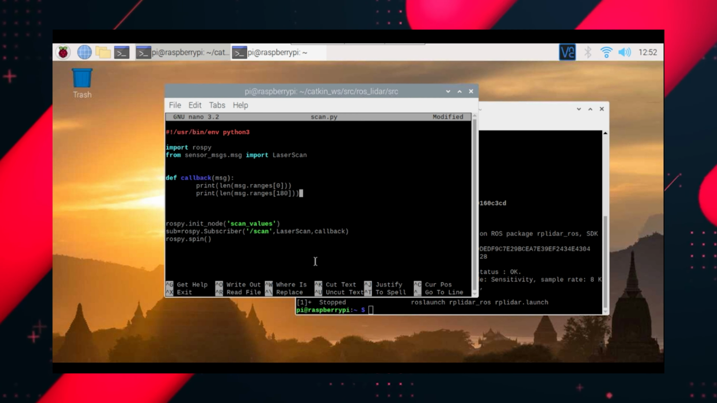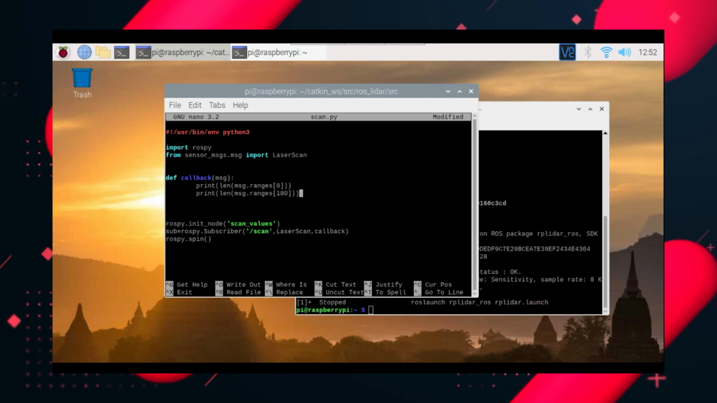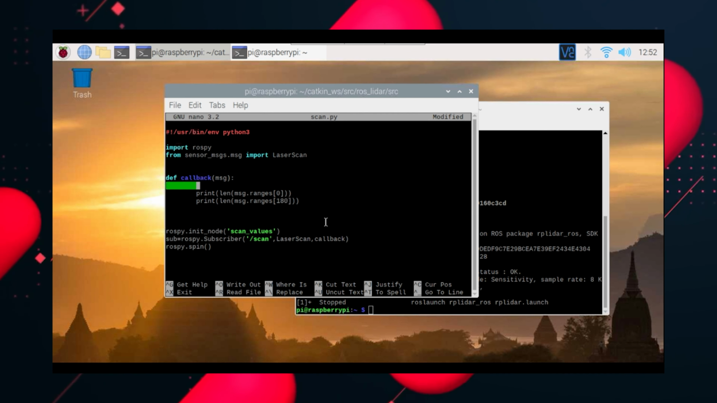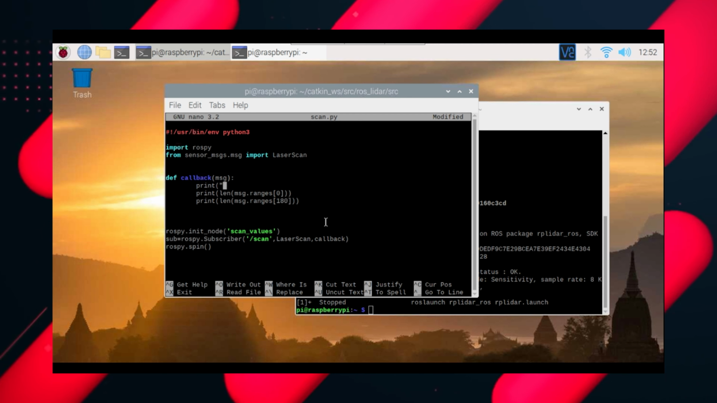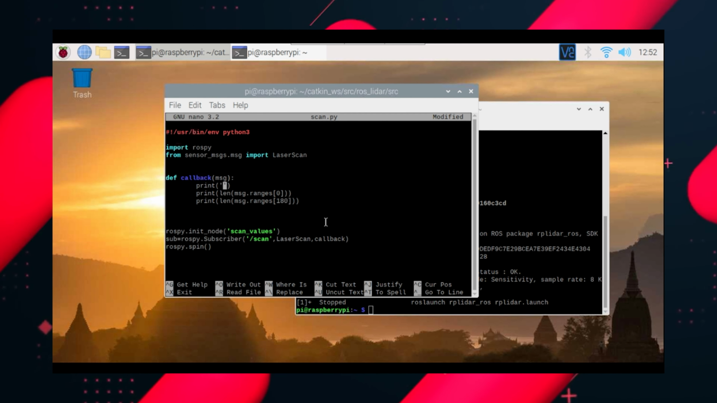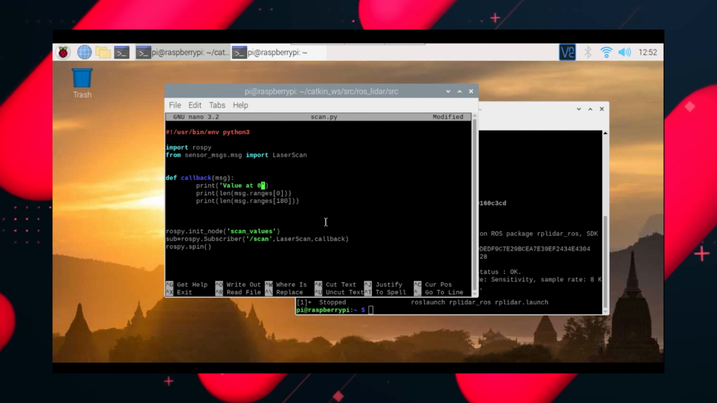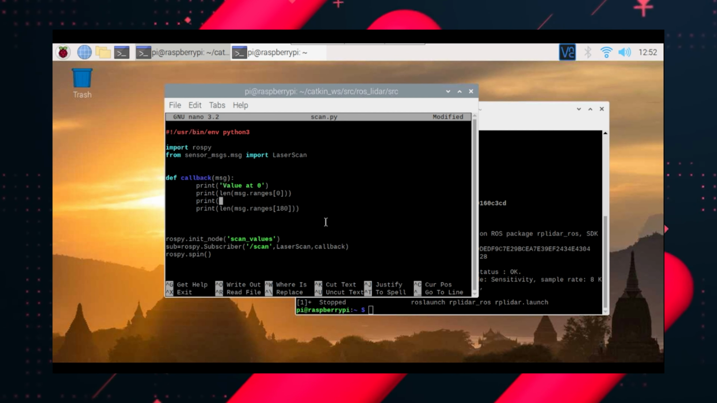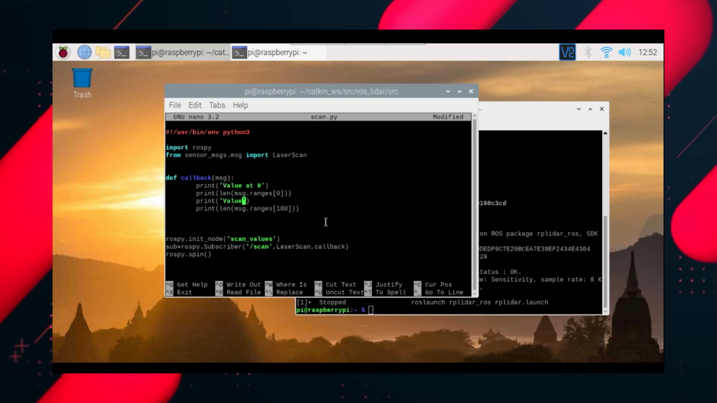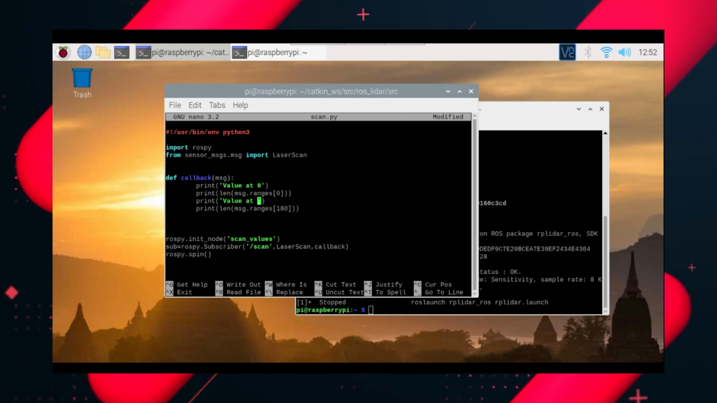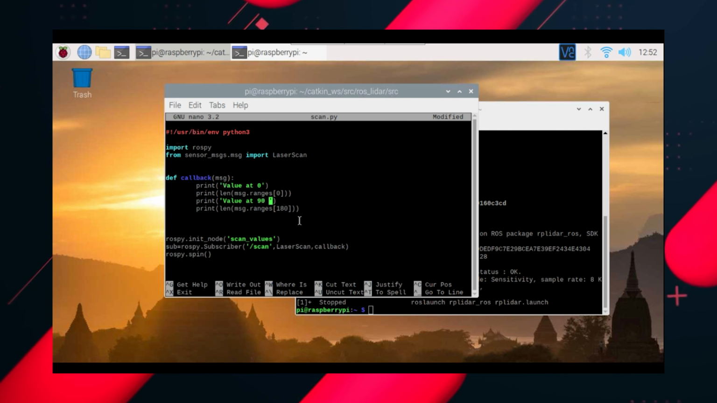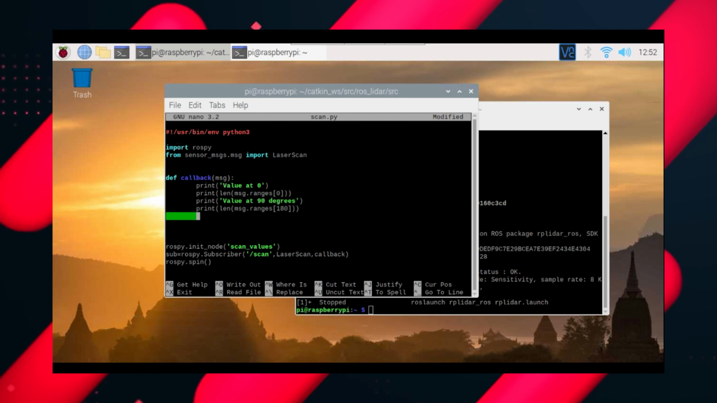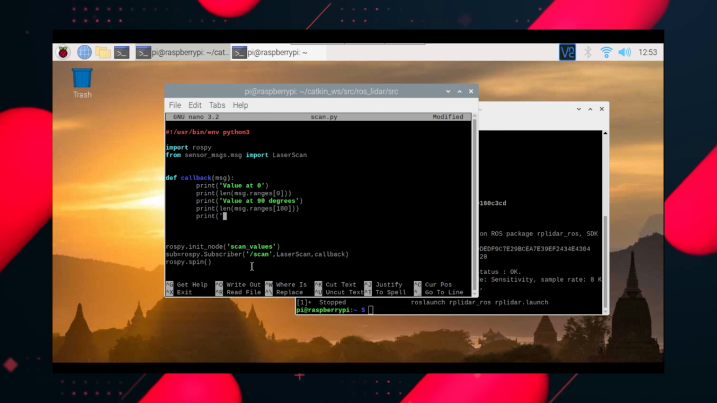So let's print it. Let's write it down. Okay, value at 0 degree, and next the other one is value at, let's say, 90 degree, and then let's do one more, which is our value at 180 degree.